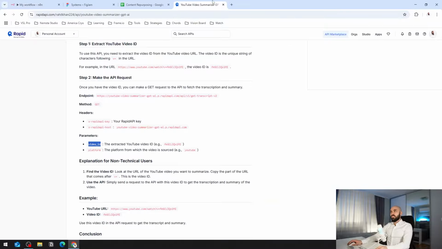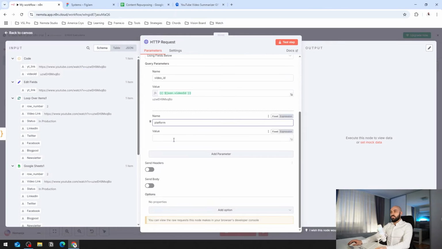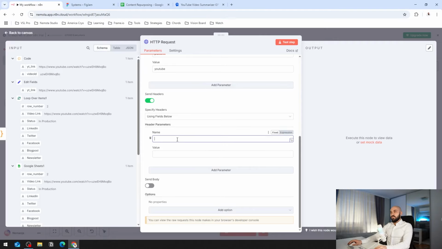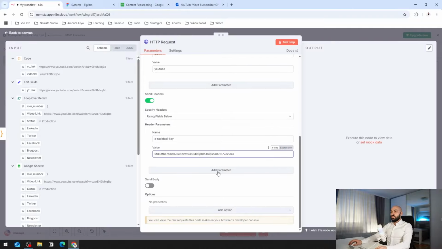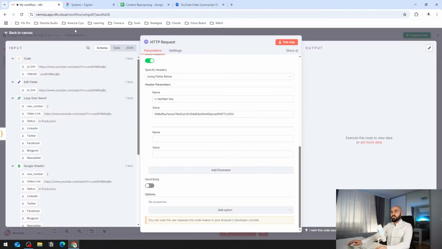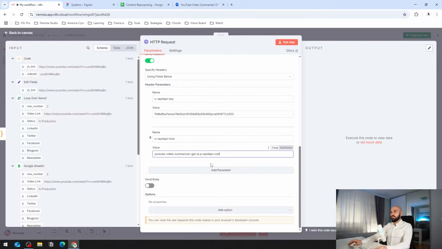And another one is going to be platform. So this is going to be the platform that we're going to use, which is YouTube. Then we're going to add headers. First one is the API key. So we're going to go here and copy our API key here. And we're going to add another one, which is going to be the host. And we'll copy the value. So let's test it out now.